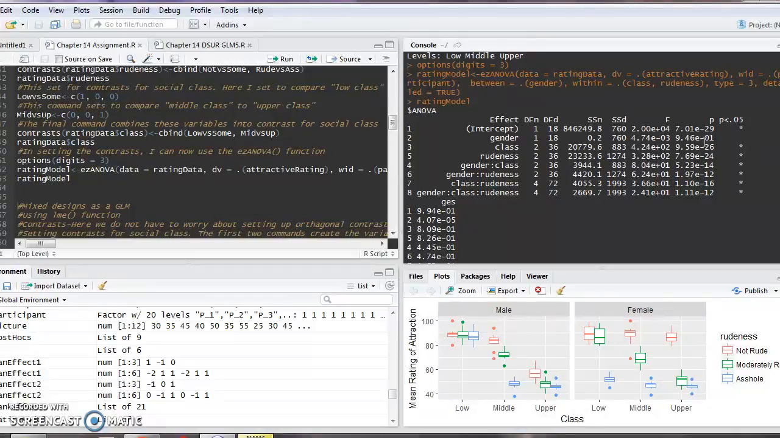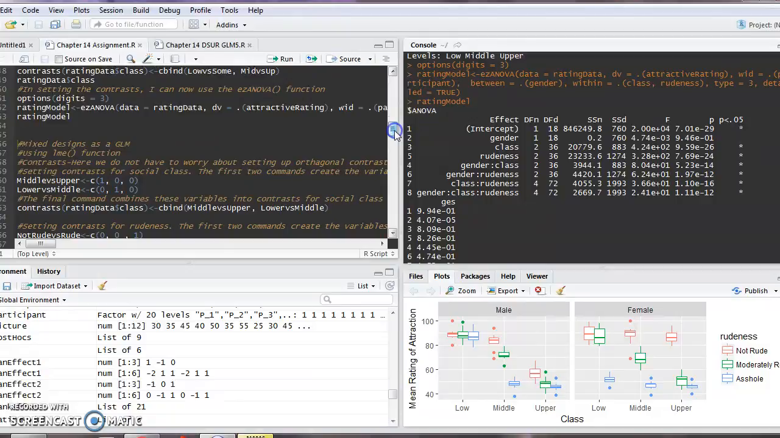We have 3 two-way interactions: gender and class, gender and rudeness, and class and rudeness. And then we have a 3-way interaction: gender, class, and rudeness. So this is pretty cool. So then when we get to the interpretations portion of the video, I'll be able to break that down a lot more. The next approach that I wanted to show is using the LME function.